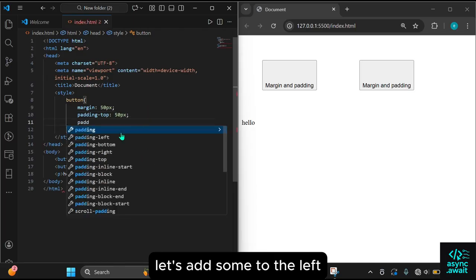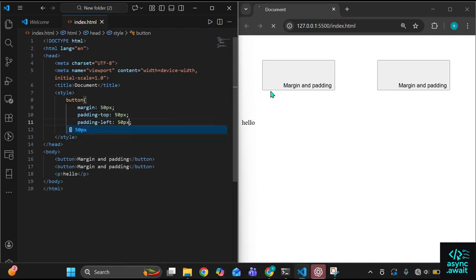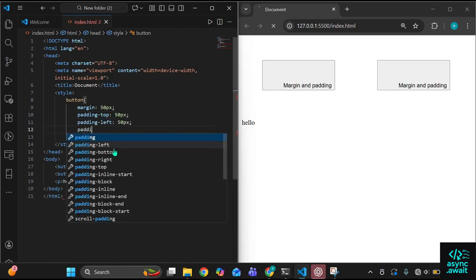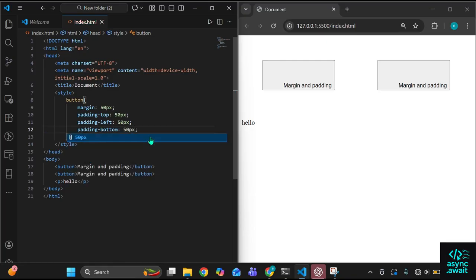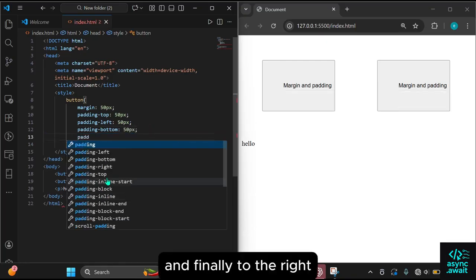Let's add some to the left, to the bottom, and finally to the right.